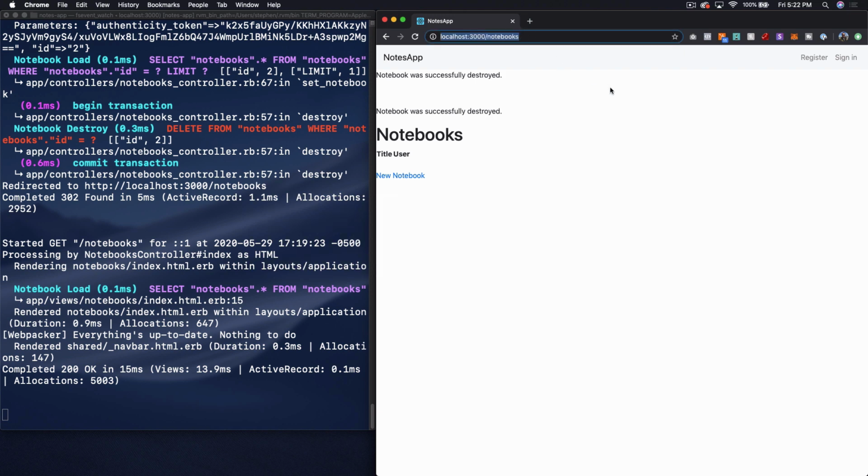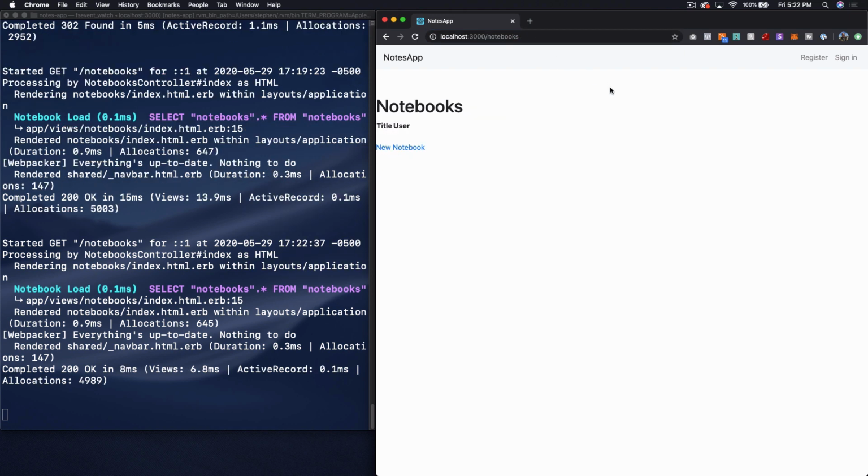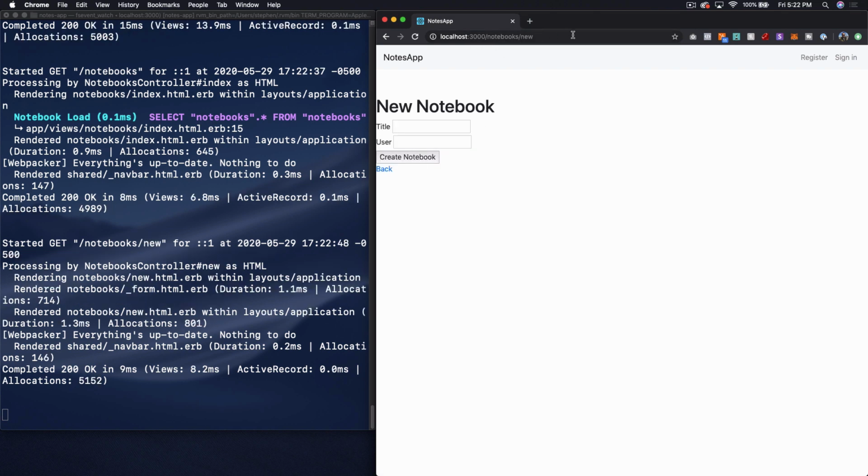So where we went was actually localhost/notebooks. And then what we did is we clicked on new notebook, right? And if you look down here, it's going to disappear, but in the very bottom of the browser, you can see that that's going to notebooks/new. If I click on it, that goes to new up here, and so on and so forth.